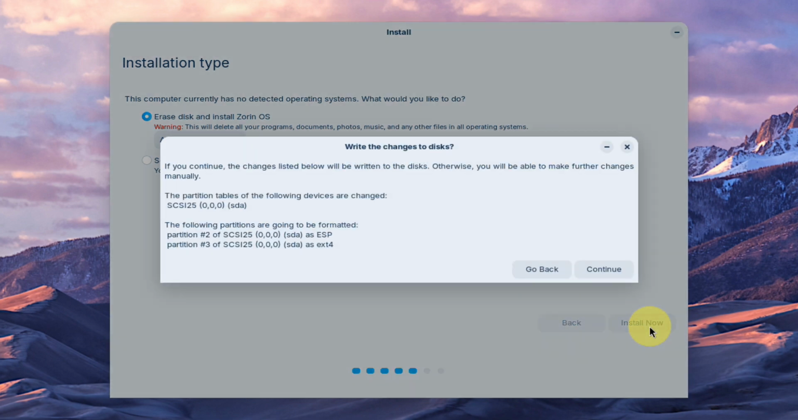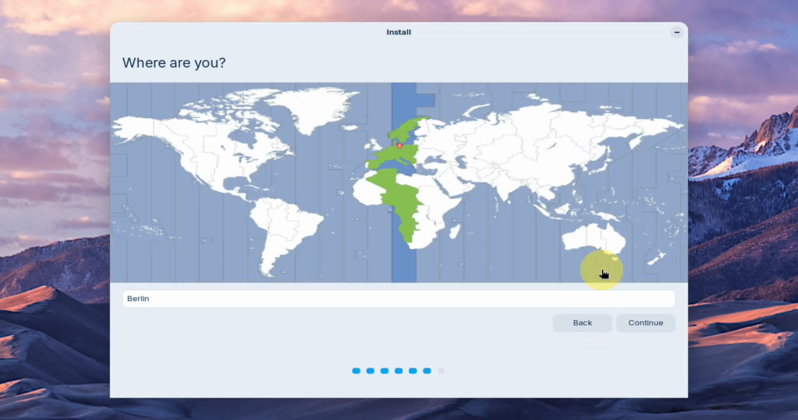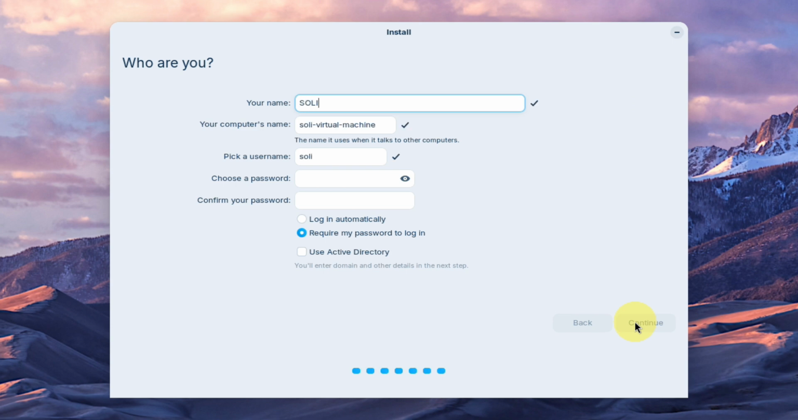Confirm the next dialog. In the next window, set your location. Now, enter a username and set the computer name. Then, set a password. As I'm coming from Windows and nobody else will be using this machine, I select the option to log in automatically. That way, I don't have to remember the password.